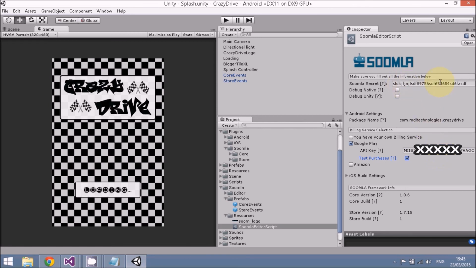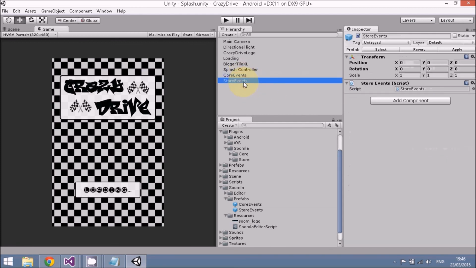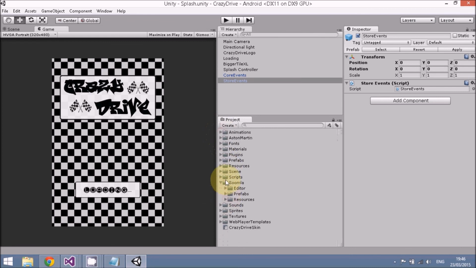you've got your Soomla secret in there, you've got your core events and store events on, well, I've got it on the splash screen. That's what I suggest you do as well, because they need to be loaded once only during your game startup. And I think you are more or less set now to start coding your in-game functionality. So that's where I'm going to stop it, and we will pick it up from here in the next video.